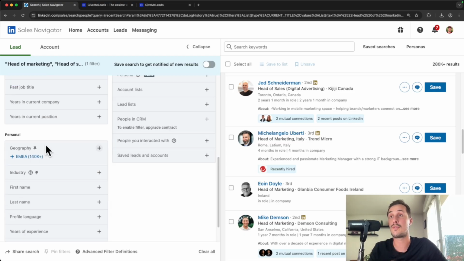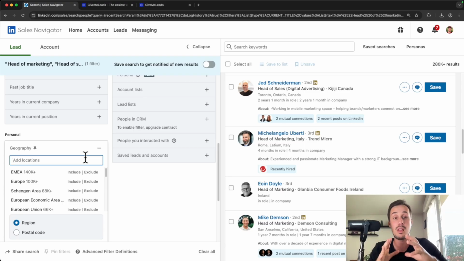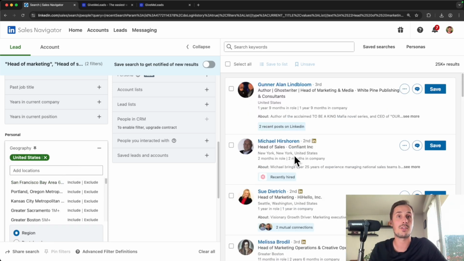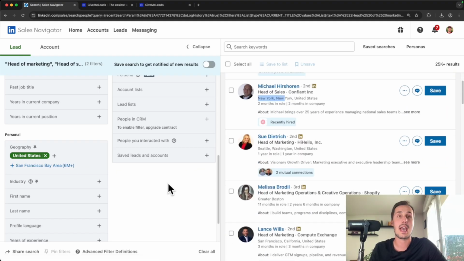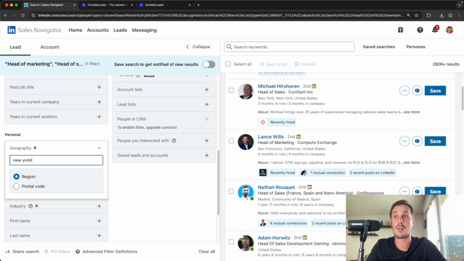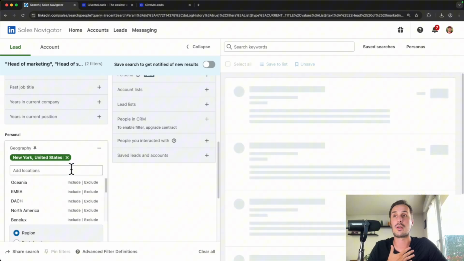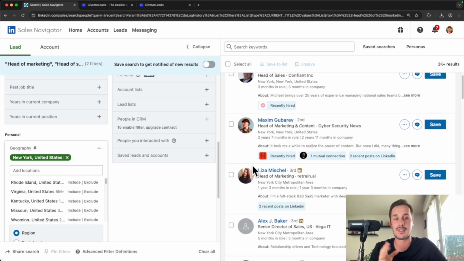The next really useful filter is, of course, geography. So here you can target people based on where they are. For example, you can say that you want to target people in the US. And here, as you can see on the left, we have people based in New York, in Seattle, Greater Boston, and so on. If you need to narrow down your search and be more specific, you can say, for example, you want people based in New York, United States. And now you will get only people who are based in New York. New York, New York, New York. And I think you get the point.